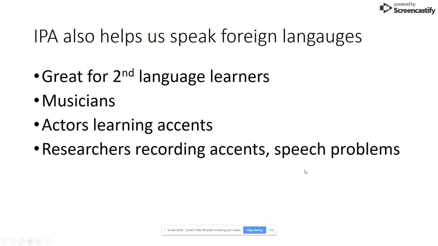In addition to helping second language learners, it's also great for musicians. My best friend is a professional vocalist. She's a singer, and she can read IPA fluently. Because of this, she can sing in any language you throw at her, even though she doesn't know what she's saying. I've heard her sing in Mandarin. It sounds great because she can make all these sounds.